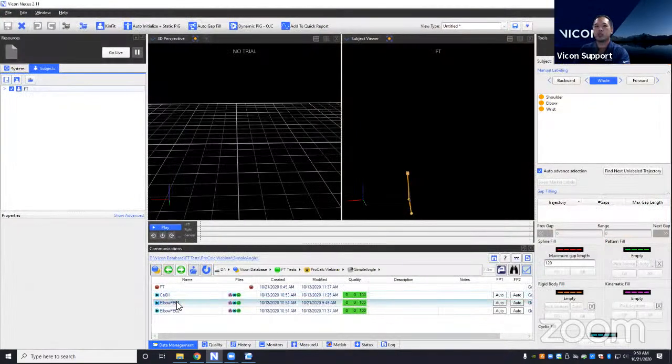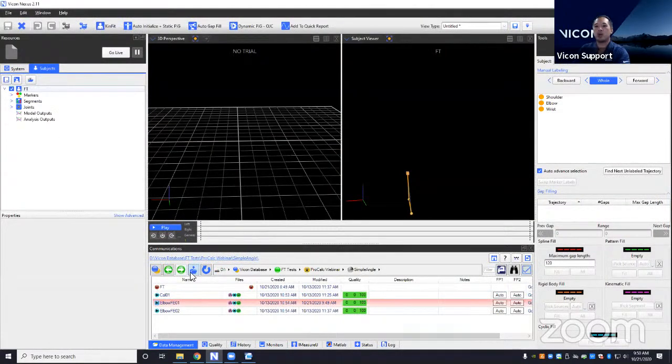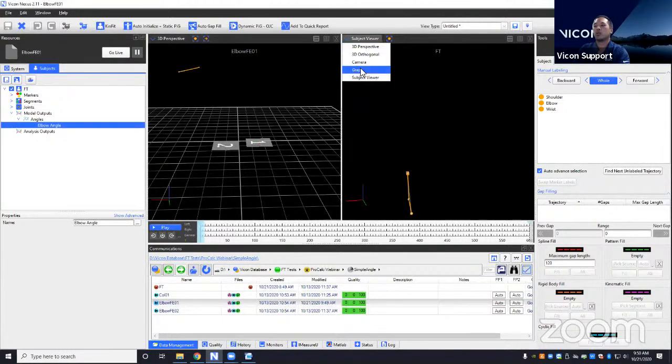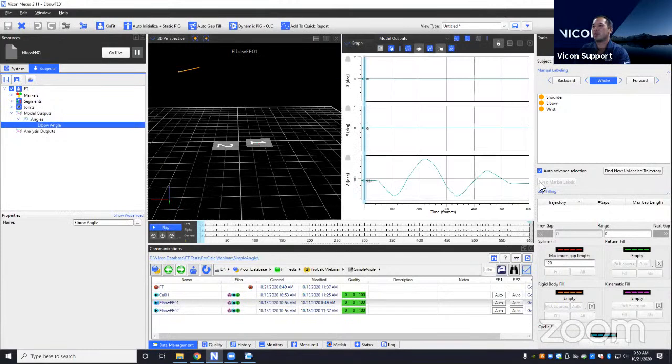I'm going to open up that trial. So right now, you can see I don't have any model outputs. As soon as I reload this trial, you should see I have a model output here. It's going to be an angle, and it's elbow angle. And I show the graph, and it's going to be the same output that you saw in ProCalc.